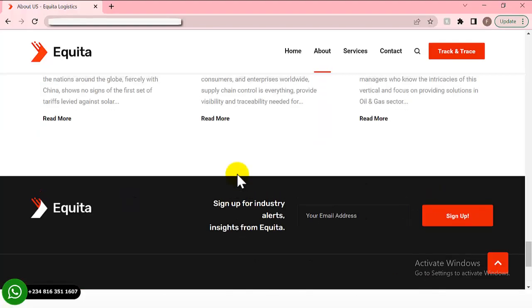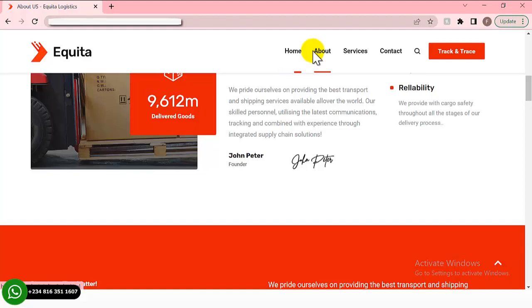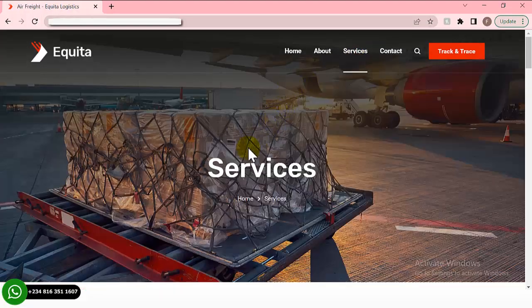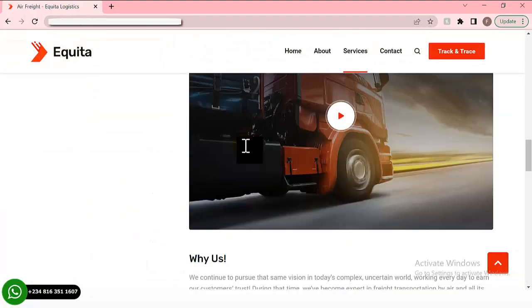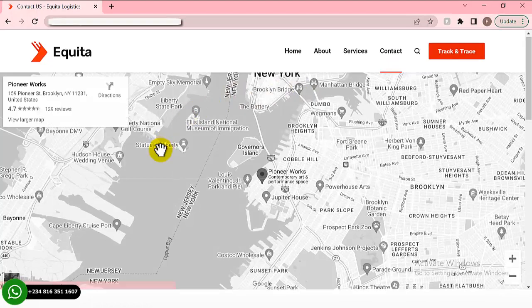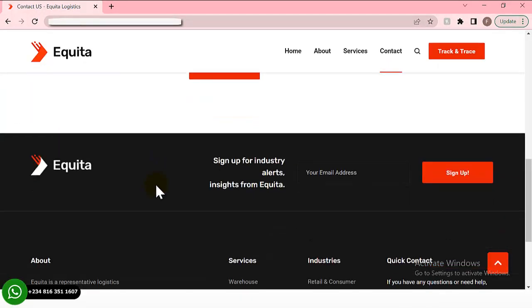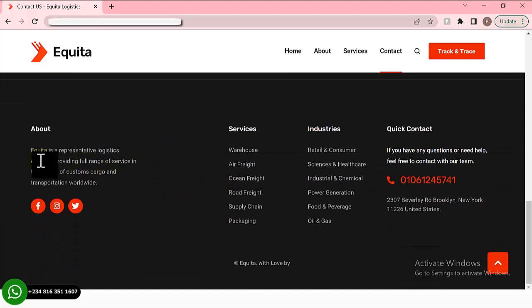So this is the design. As you can see, we have the home page, about us, then we have the services page, then we have the contact us. I will show you how you're able to change the information you are seeing on the website, how you're able to change all the write-up. You can change it to whichever company name you are working with. So you can change everything.